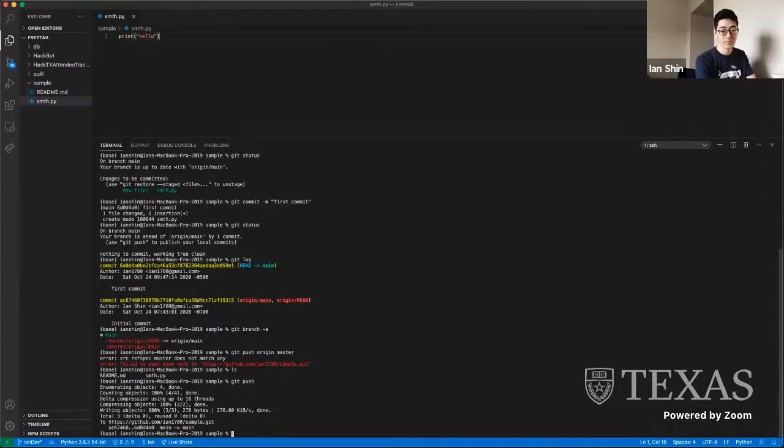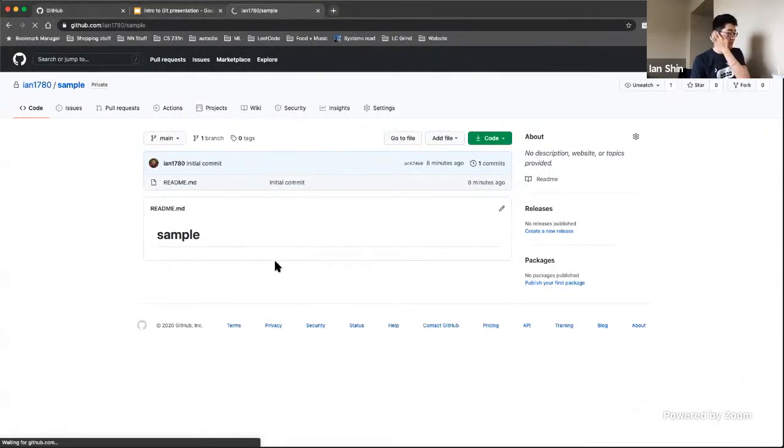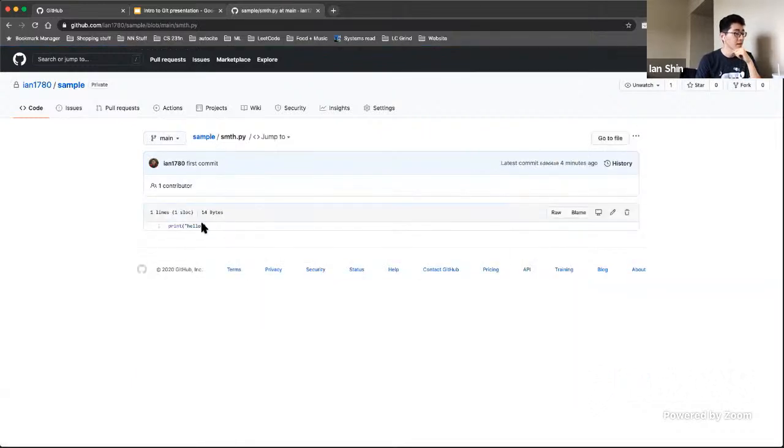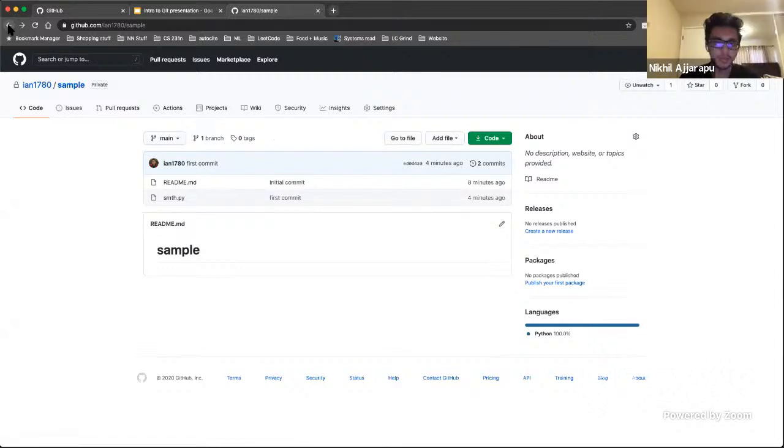So if we go to the website, it should probably have it, right? Yeah, so if you go to the website and refresh the page, now we have the code with the first commit message, and then there's something.py with the print statement. And you can see in the top left, the branches. Just hover over the branches real quick.